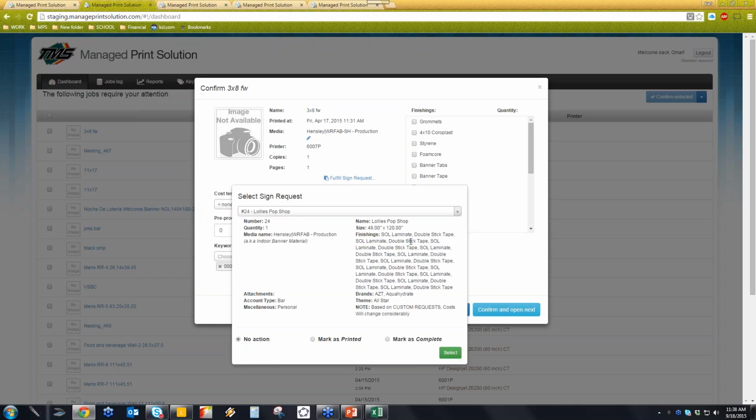And you can see, okay, well, here's all of the things that were applicable to number 24. It's a 48 by 120. They've selected all of these finishing things. Here's the brands that were selected. Here's the theme that was selected. Here's the notes that were about it. And I can mark it right here as either printed or as complete.